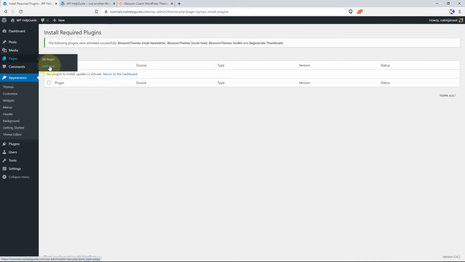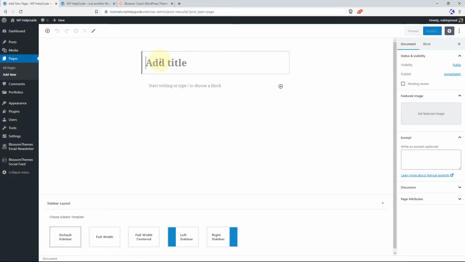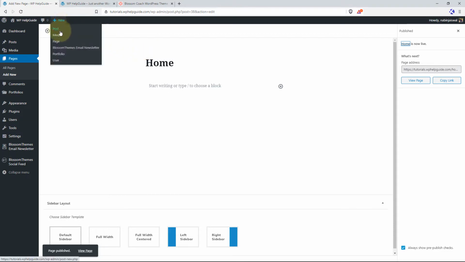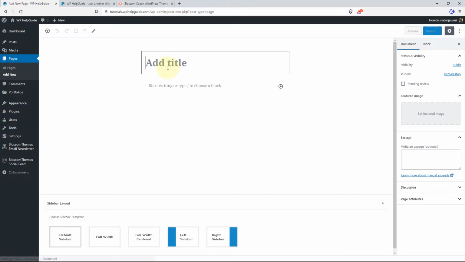Click on add new and give it a title home or any other title that you want to give. Click on publish. Then in addition to the home, you also have to create blog page. So let's create one. Click on add new page and give it a title for a blog page. I'll go with blog and click on publish.